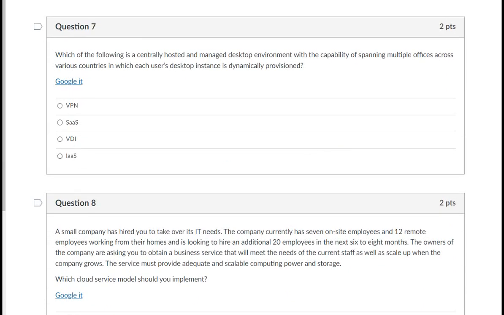Next, number 7. Which of the following is a centrally hosted and managed desktop environment with the capability of spanning multiple offices across various countries in which each user desktop instance is dynamically provisioned?